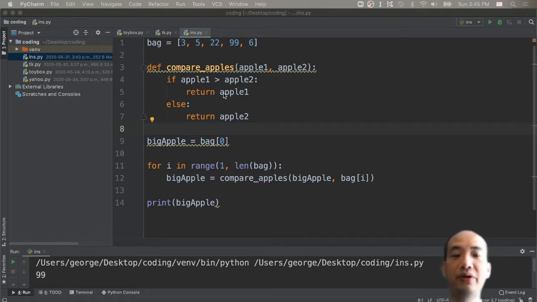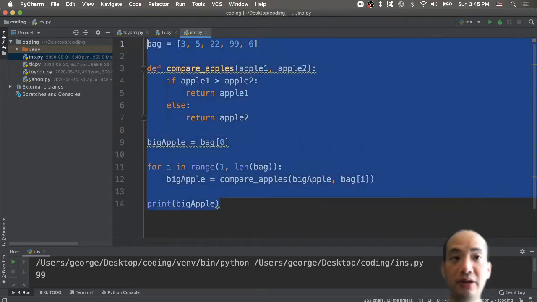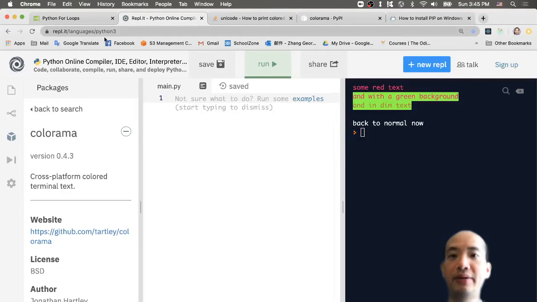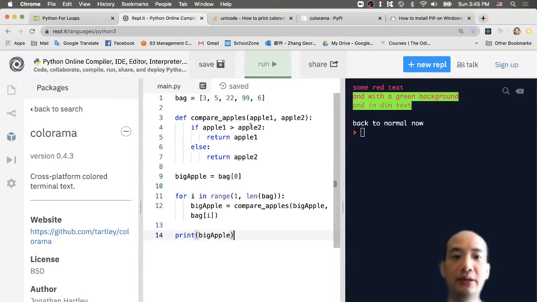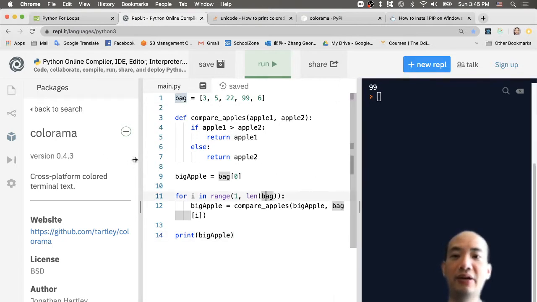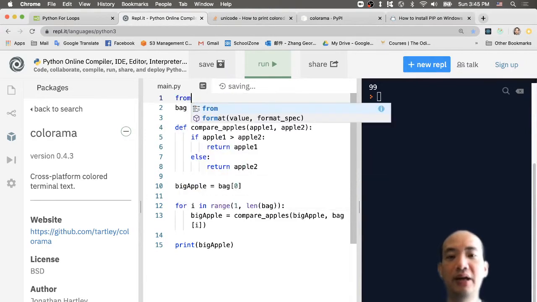Once again, if you don't have PyCharm, you don't have to do it in PyCharm. You just do the same coding on Replit. Come over here to Replit, remove all the code in main.py, and just type the same thing, and now you will run the same thing. 99, right? That is the biggest apple, 99, right? Since I already have colorama, of course you can print something and put some color on it if you want.